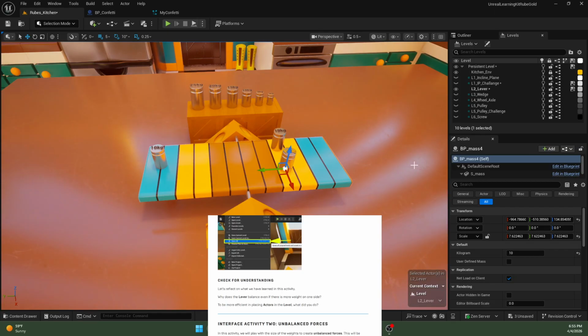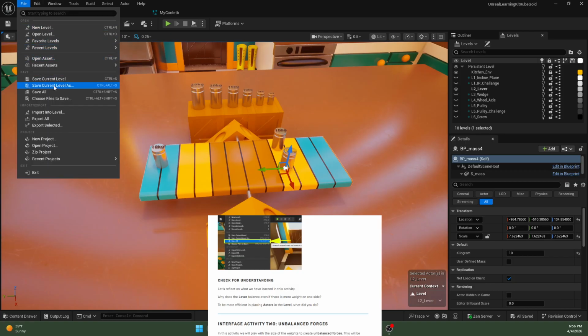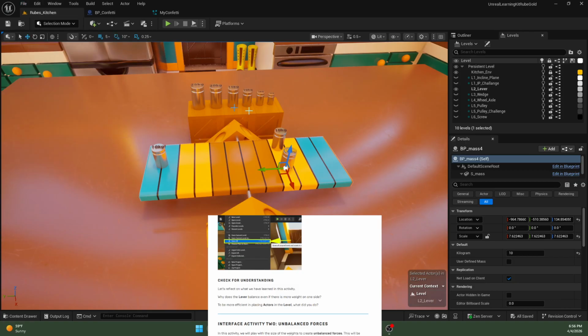At this point, they just want you to save. Control-Shift-S saves everything. You can go File, Save All here, or you can press the Save button in the top left.